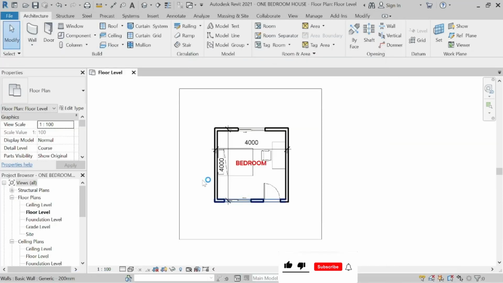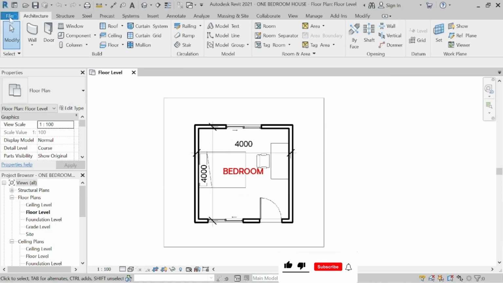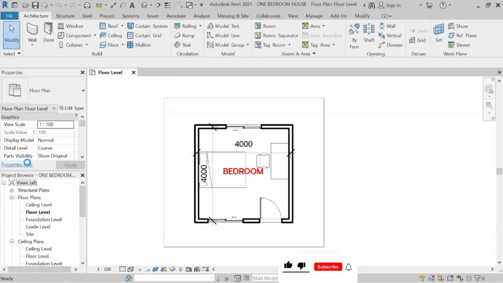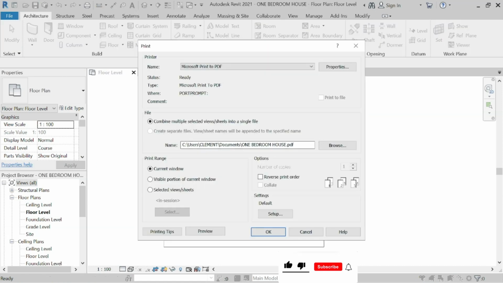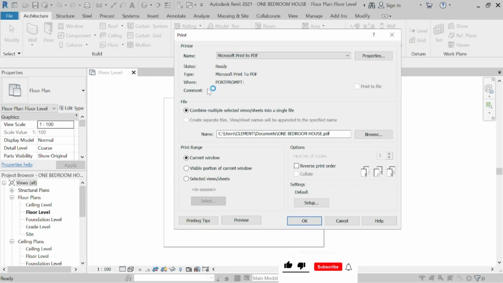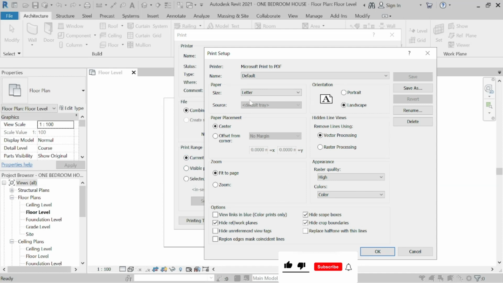So before we save it as PDF, you have to go to File, you go to Print, you click on Print. Okay, so this pop-up menu will show. Since we are not putting it on a sheet of paper, under the print range we are going to choose current window. So the current window is already active. So I'm going to click on the setup. Click on it. You see this menu again.